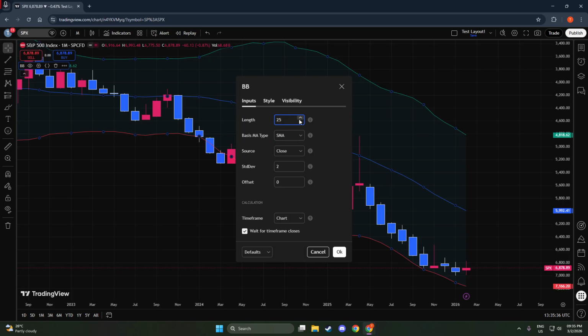STD-dev, or standard deviation, defines how far the upper and lower bands sit from the moving average. The default is 2, which creates the classic Bollinger Band envelope. Increasing this value widens the bands, capturing more price movement. Decreasing it tightens them, which can highlight more frequent touches.